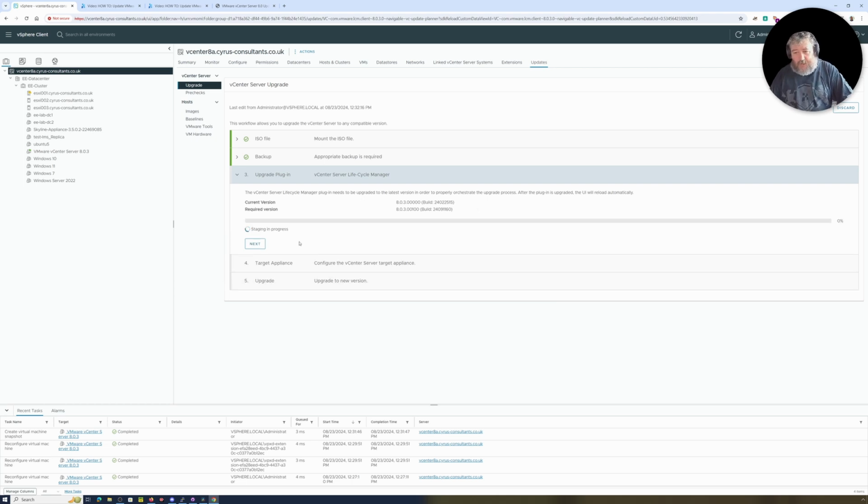Okay, so it's going to stage and install that plugin, and as you will see from the last video that we did, it will now reload the interface and load this new plugin so that we can continue to install 8.0.3.00100, or as you can see the build number there, 24091160. I'm going to pause this whilst it completes that.